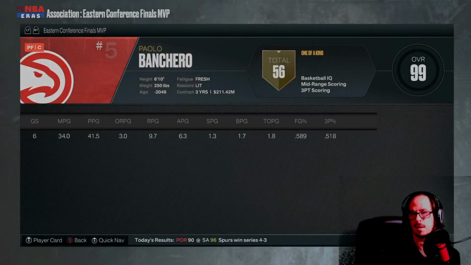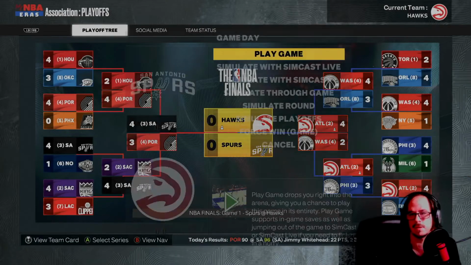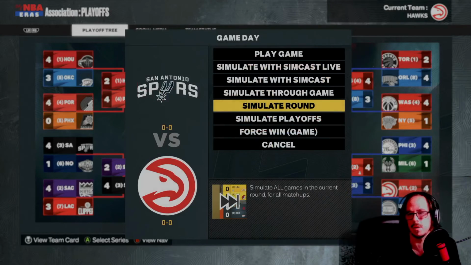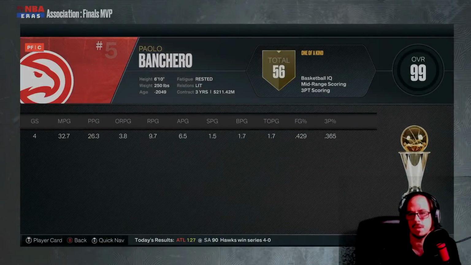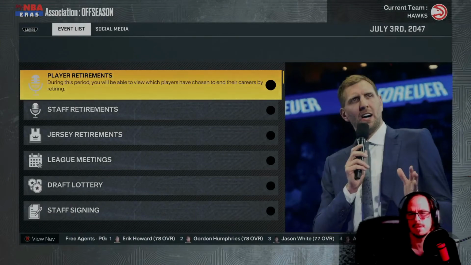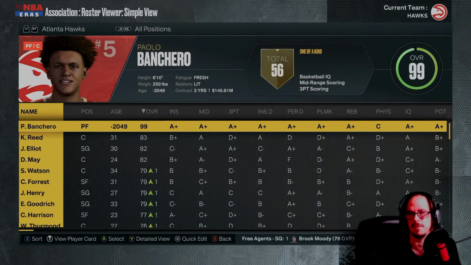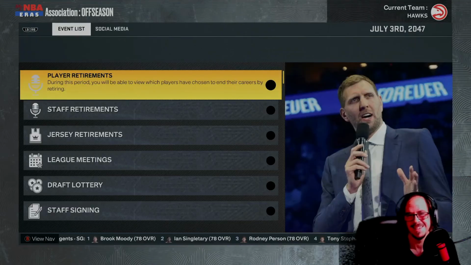The Hawks. Okay, so the Hawks losing round one last year, make it to the finals this year against the Spurs. So can they win a championship? And they do. They sweep the Spurs. No problem there. Did I see Paolo has another badge? Yeah, he's been at 55 badges this entire time, and now he just decides to pick up another one. That's funny.